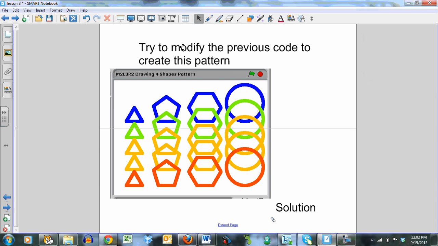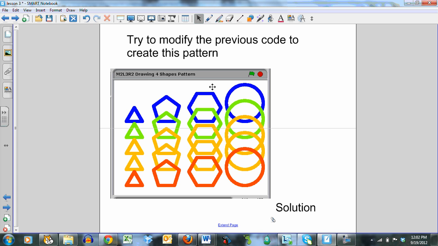So what I would like you to do is try to modify that previous code, and I'll leave it up on the screen so you can see, and I'm going to print it out for you as well. I'd like you to modify that previous code to create this pattern. So now we've got triangle, pentagon, hexagon, and circle. We've done hexagon and circle, so you're going to have to add those into your script.